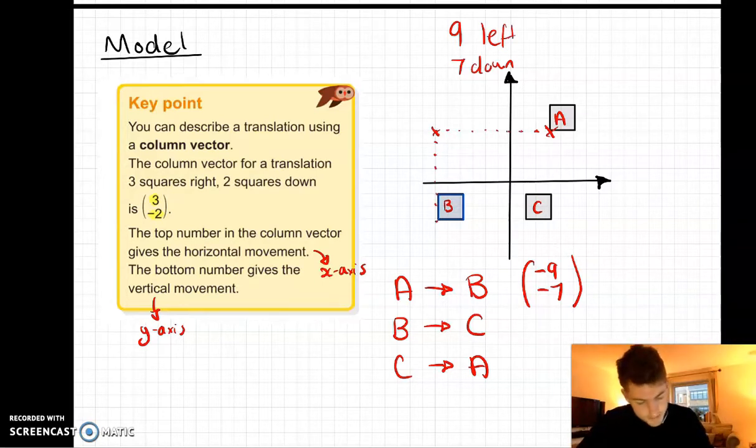How are we going to do it? So let me just get a little square back up. How are we going to do B to C? Well, here we are. They're already levelled up. So we're going to go to the right. 1, 2, 3, 4, 5, 6, 7. 7 to the right, and we don't move up or down, so it's going to be 7, 0. Last one.